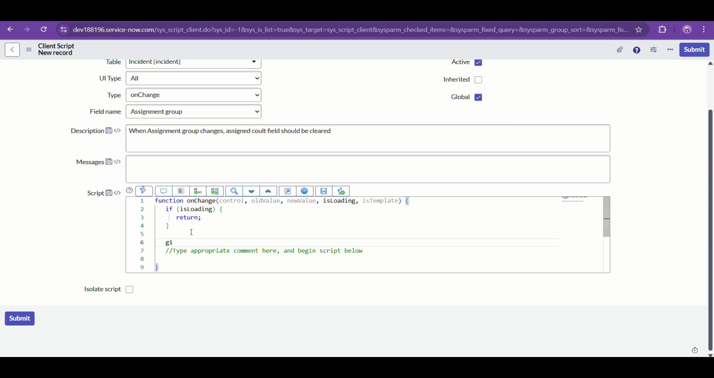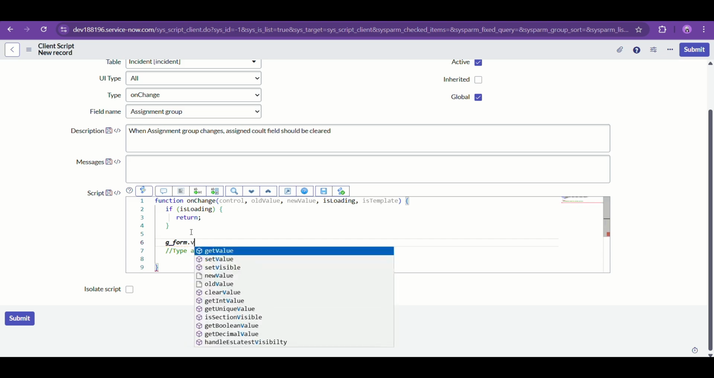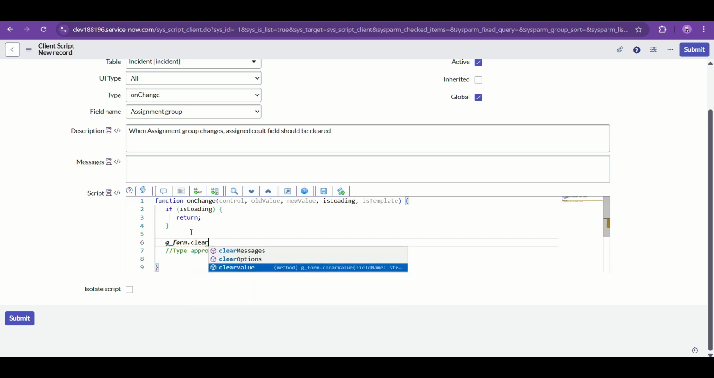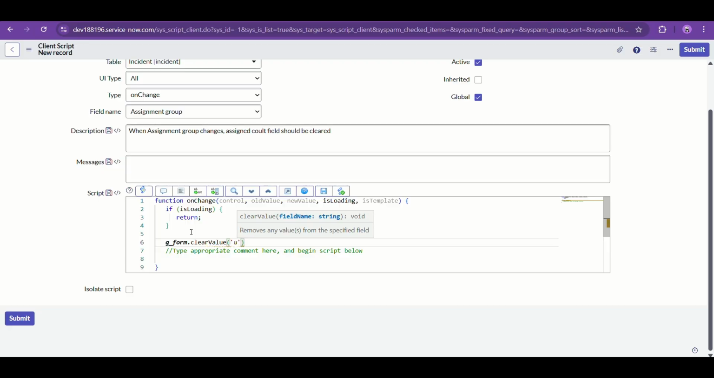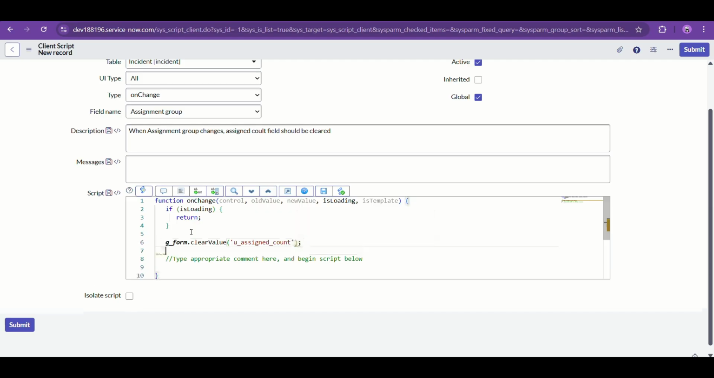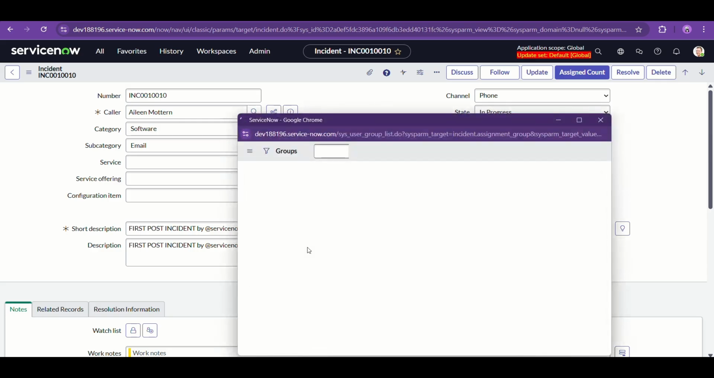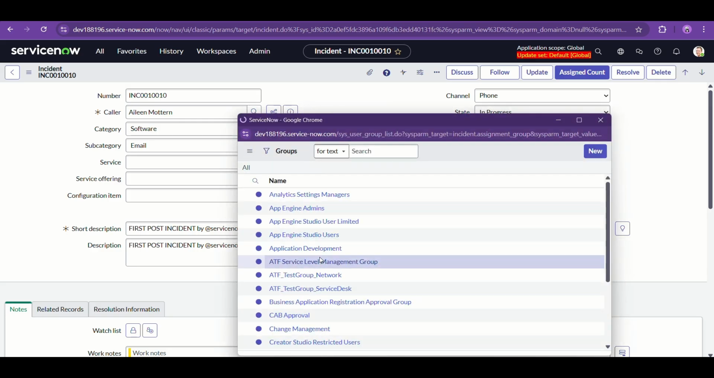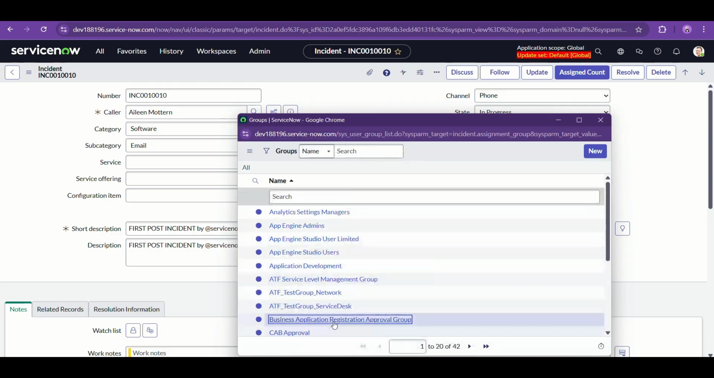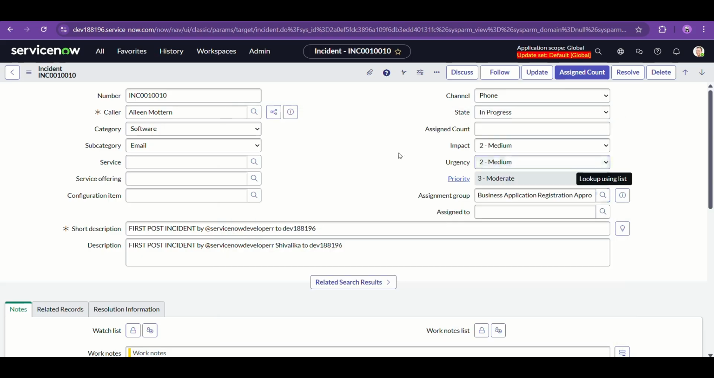g_form.clearValue, and I just need to give the field name, assigned count. So you see, whenever I am clearing this field, it is automatically cleared. Not only when clearing, whenever I am changing it also, this will be cleared. So that is the relevance of this.